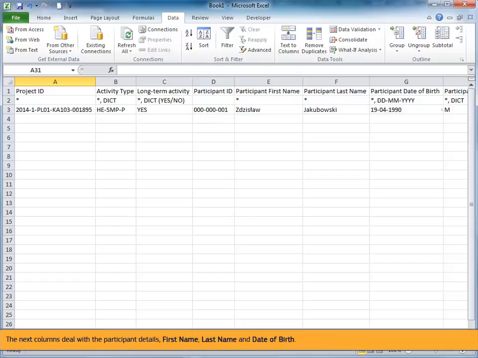The next columns deal with the participant details, first name, last name and date of birth. The date of birth field indicates that the value must be entered in the format, day, month, year. Let's move on to the mobility ID in column N.